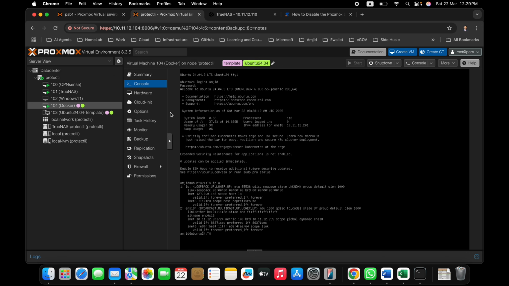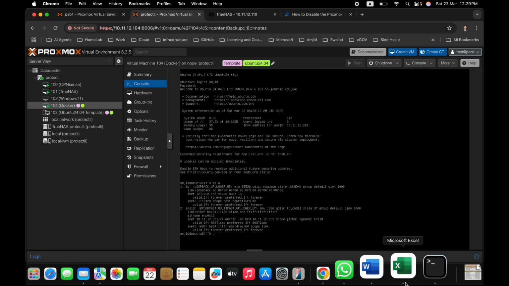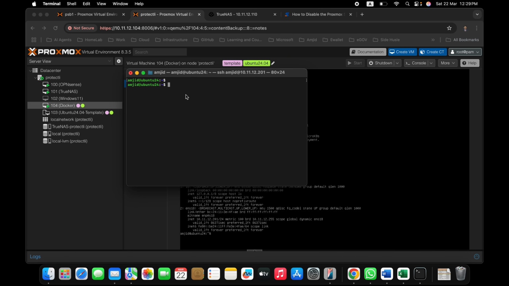So we don't need to necessarily go to the Proxmox to do the settings. I can simply go through the terminal now. So imagine this is your server, which is either locally hosted or on cloud. So wherever you are, you can access your Ubuntu server or Linux server using a terminal.